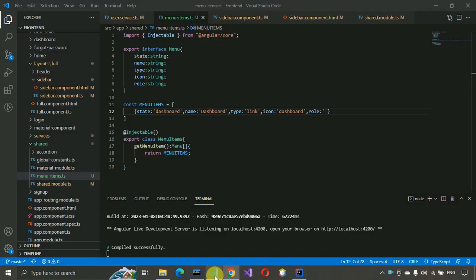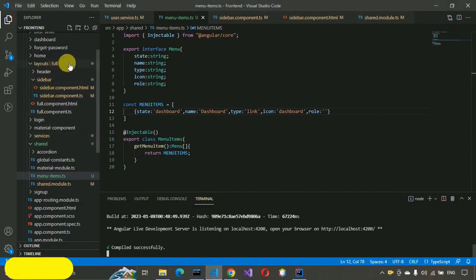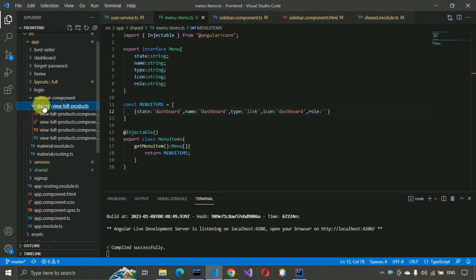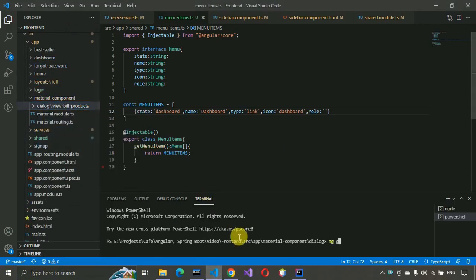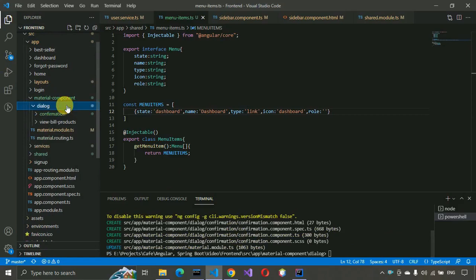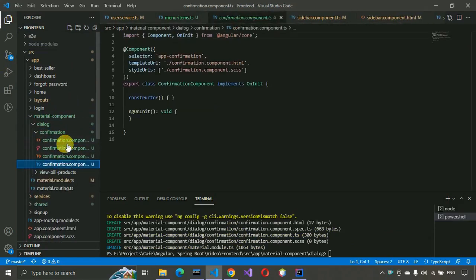Now we have to go to VS Code, and here we have to generate a few files. So I'm going to the material component, and in the dialog, right click on this dialog, open integrated terminal, and here we have to write ng generate component confirmation and press enter. Confirmation. So it will generate a component for us. So we have to go to the component.ts over here, and here we have to write a few things.